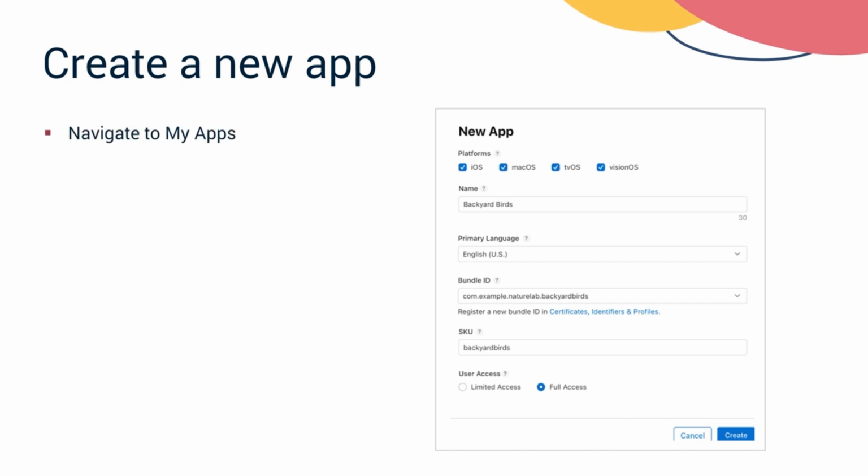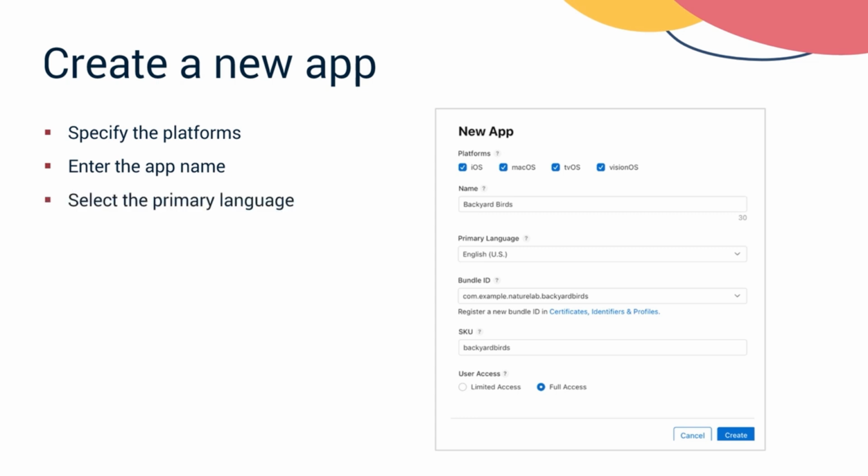To create a new app, navigate to My Apps in App Store Connect and click the plus button. On the product page, you'll be prompted to provide critical details. First, specify the platforms your app will support. Then, enter your app's name, which is limited to 30 characters and will be visible to users in the App Store. Next, select the primary language for your app's information.